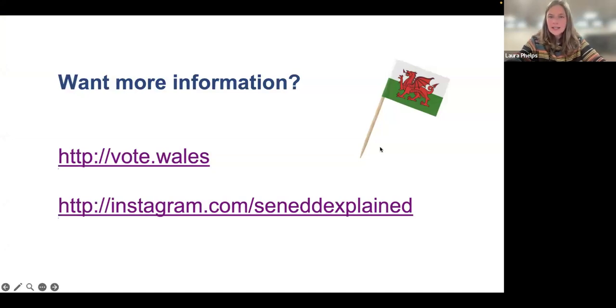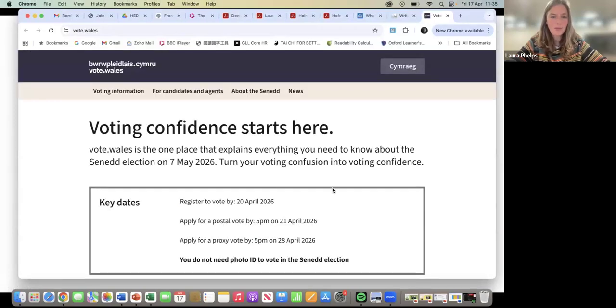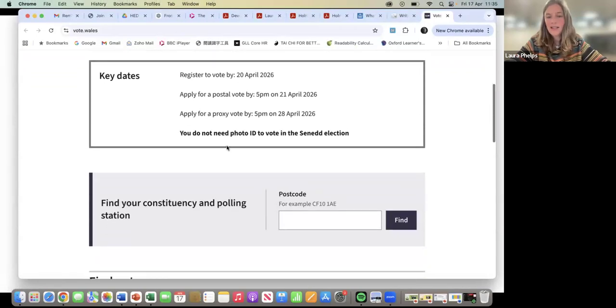Okay. So that's kind of the end for today of what I want to speak to you about directly. But there's more places that you can go for information. So this is a nice simple website that's made by the Welsh Government. So vote.wales. We'll have a quick look at that. It's nice and simple. So you can see here important dates. Register to vote by the 5th of April.